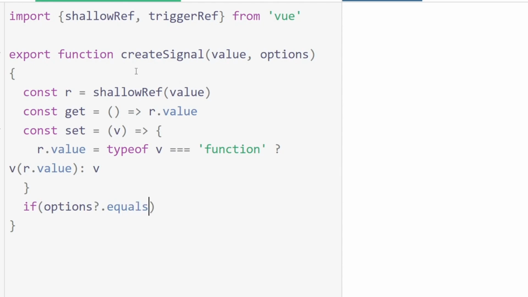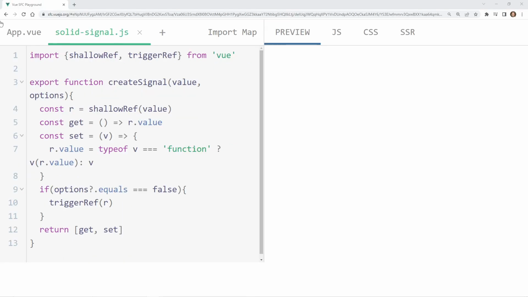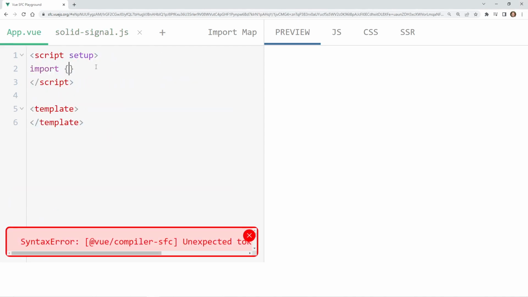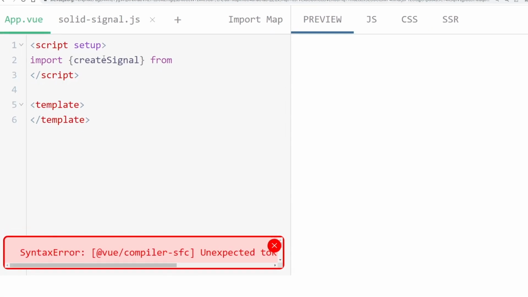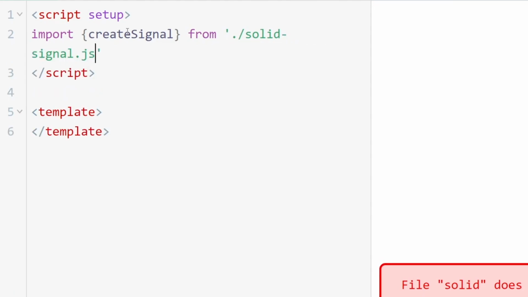And if they do pass in options, this is not going to be something you always need to do. But if you do, if it equals false, then we're just going to trigger the ref manually. And this will give us a little bit more flexibility. And this matches how it works with SolidJS. And we're just going to return the getter and setter as an array. So now we can import createSignal from the file that we just created, solidsignal.js.